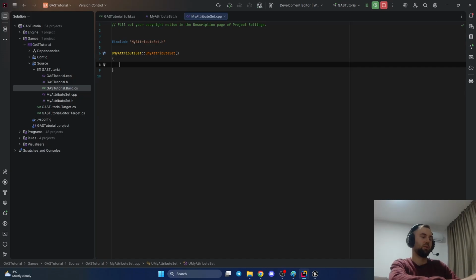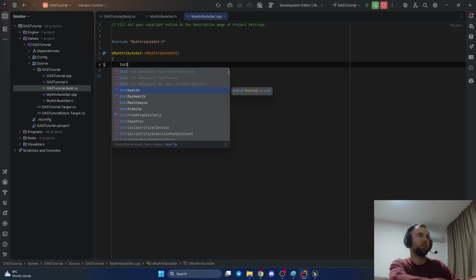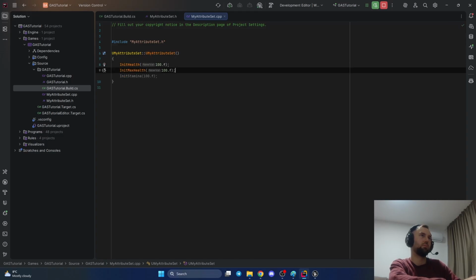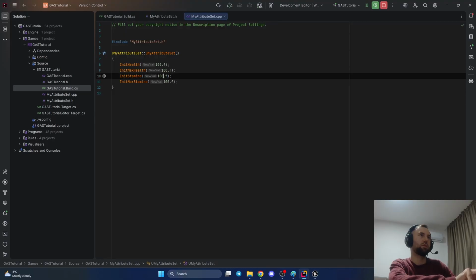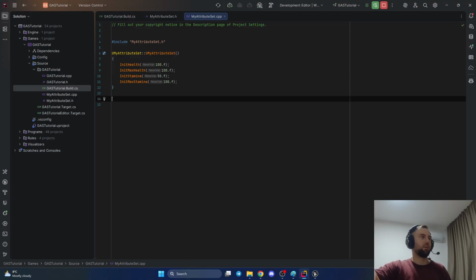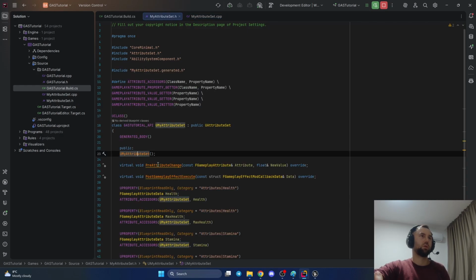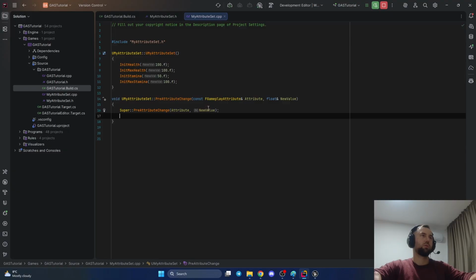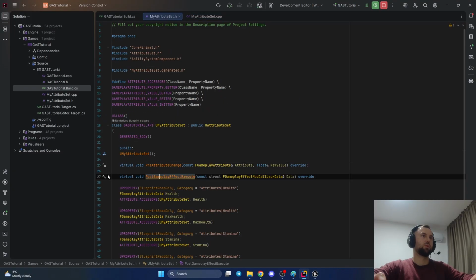I will just click here, generate, but you can write the same. And here it's different. We need to write init, and for example init health. So it will be our health for default and max health, stamina and max. I will only set 50 for stamina at the beginning to not have it full. And now we need to make our two functions. So let's jump here and create the definition. Let's do the same with this function.